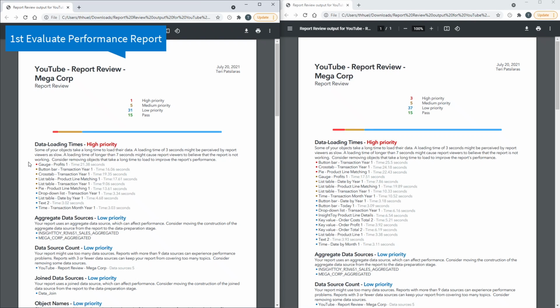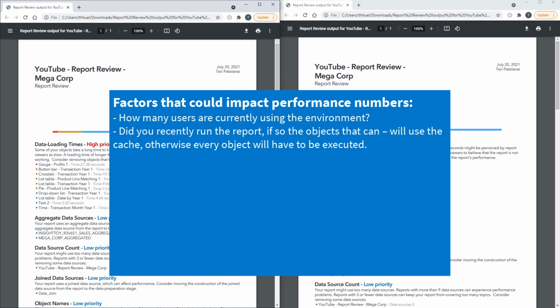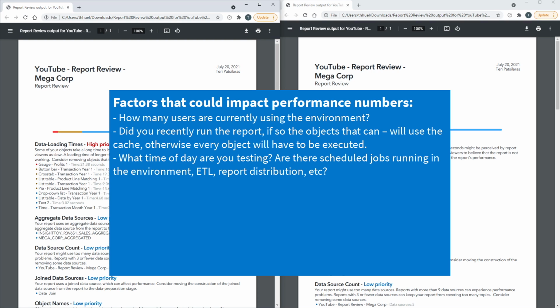This is normal and to be expected. There are several reasons why these times can vary. Let's go over a few of them. The number of users currently in the environment could be different. Did I recently run the report? If so, objects that can will use the cache, otherwise every object will have to be re-executed. What time of day am I testing? Are there scheduled jobs running in the background in the environment? Any ETL jobs, report distributions?